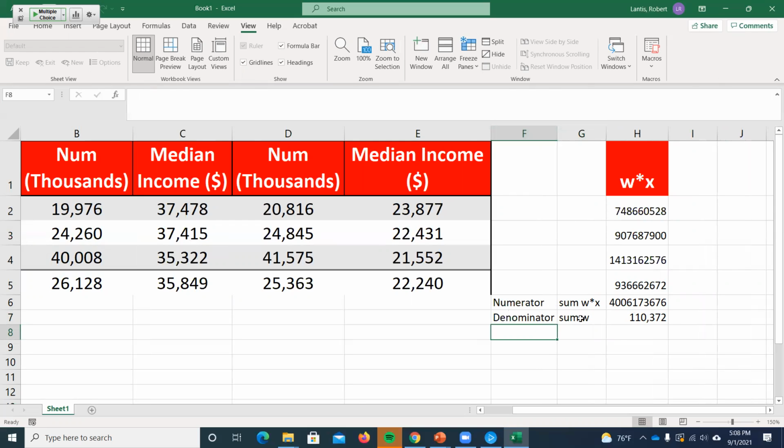And my denominator. So now when I want my weighted mean, it's going to take, what's an H7? So just take that numerator divided by my denominator, I'm done.